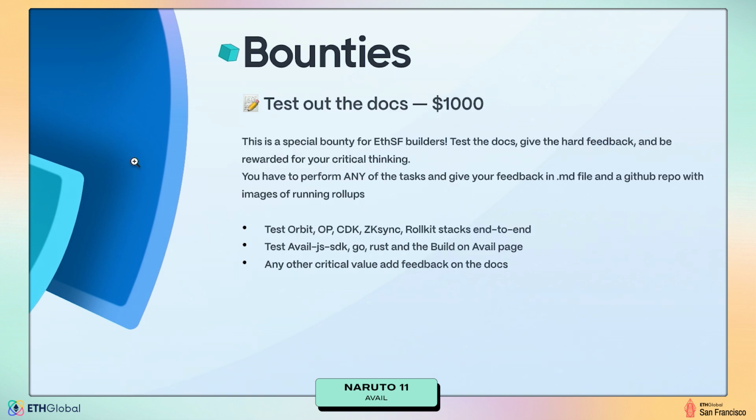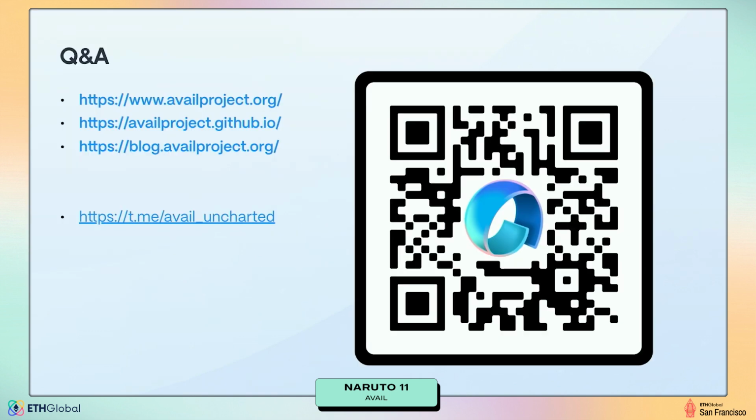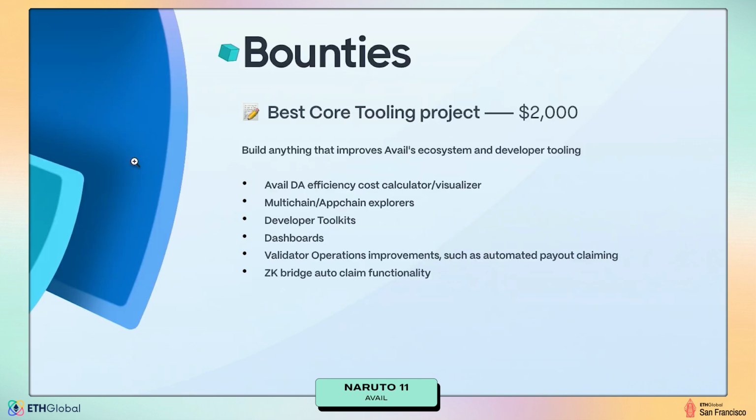And then finally, the documentation. If people over here want to test out the documentation, you can test it out for Orbit, OP. Just create a .md file, put some of these into your GitHub repo, and also some screenshots showing that it was finally running. The feedback you give also helps us a lot: some code was not running, something was broken, some links were broken, any of these things. These are the major things that you can hit for the bounties.